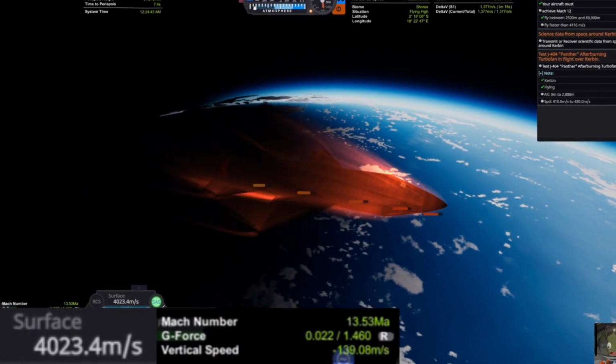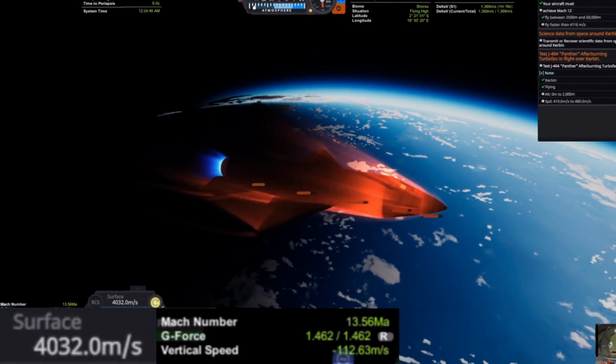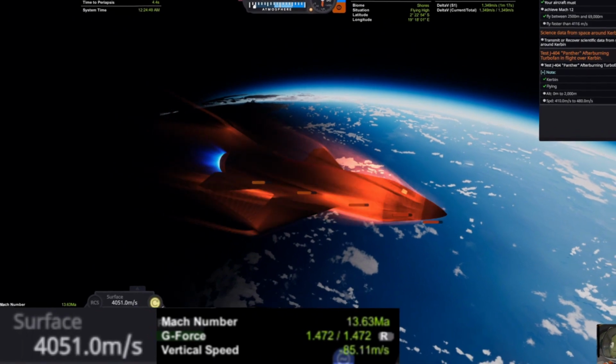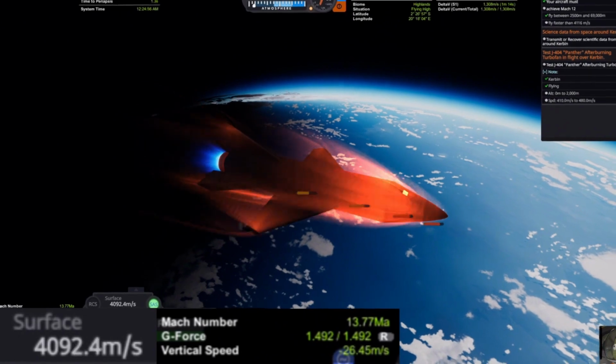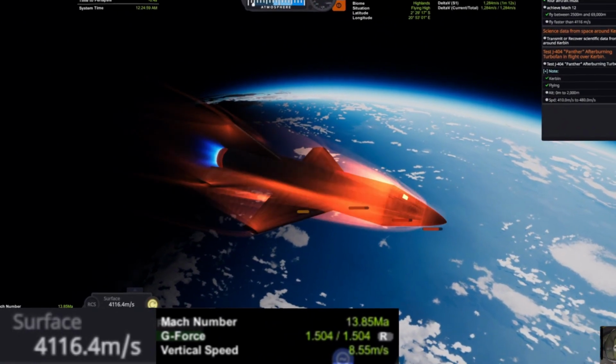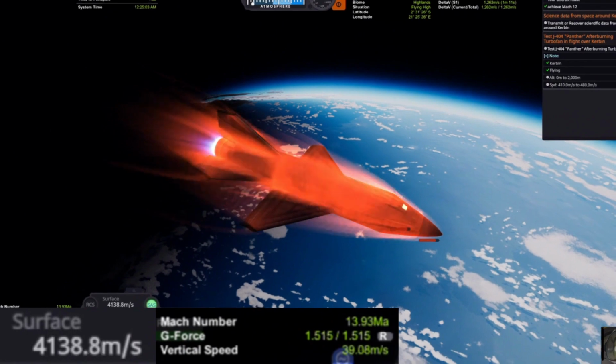Once we get under 150, I'm going to go ahead and slam the throttle for that last around 100 meters per second of speed that we need. And you can see we already have plasma around us in the upper stratosphere here. So you can tell that we're going really, really fast.